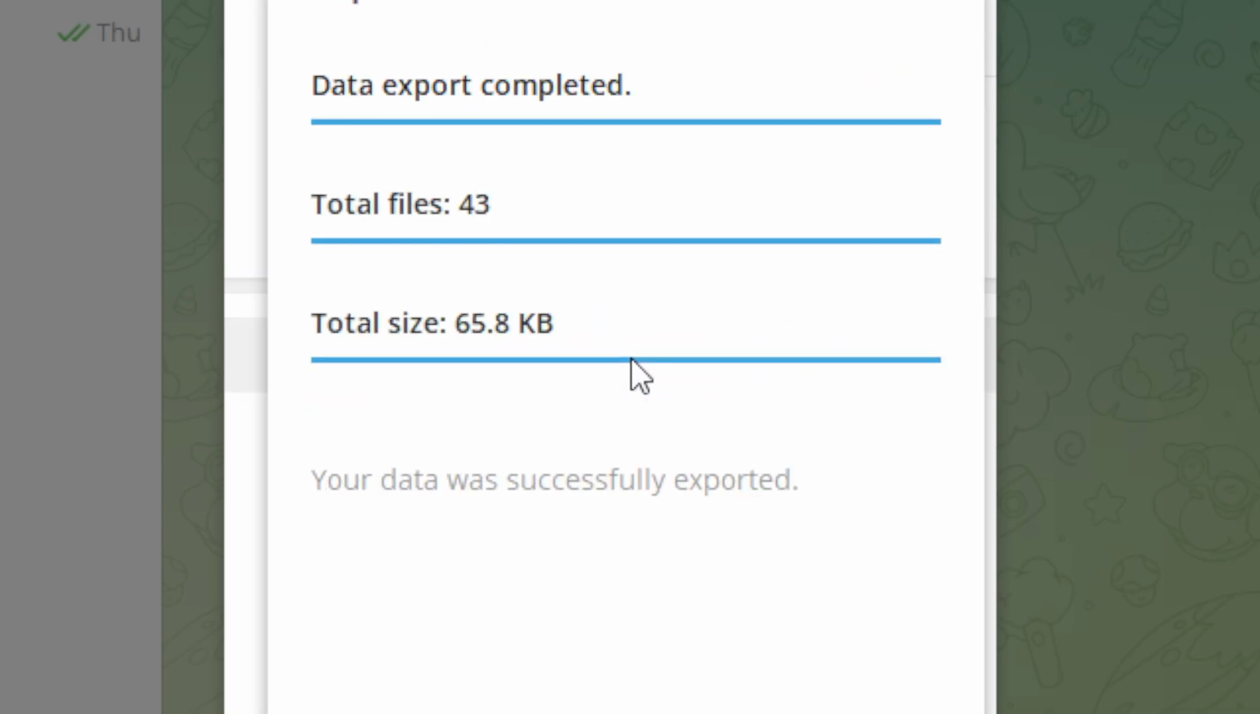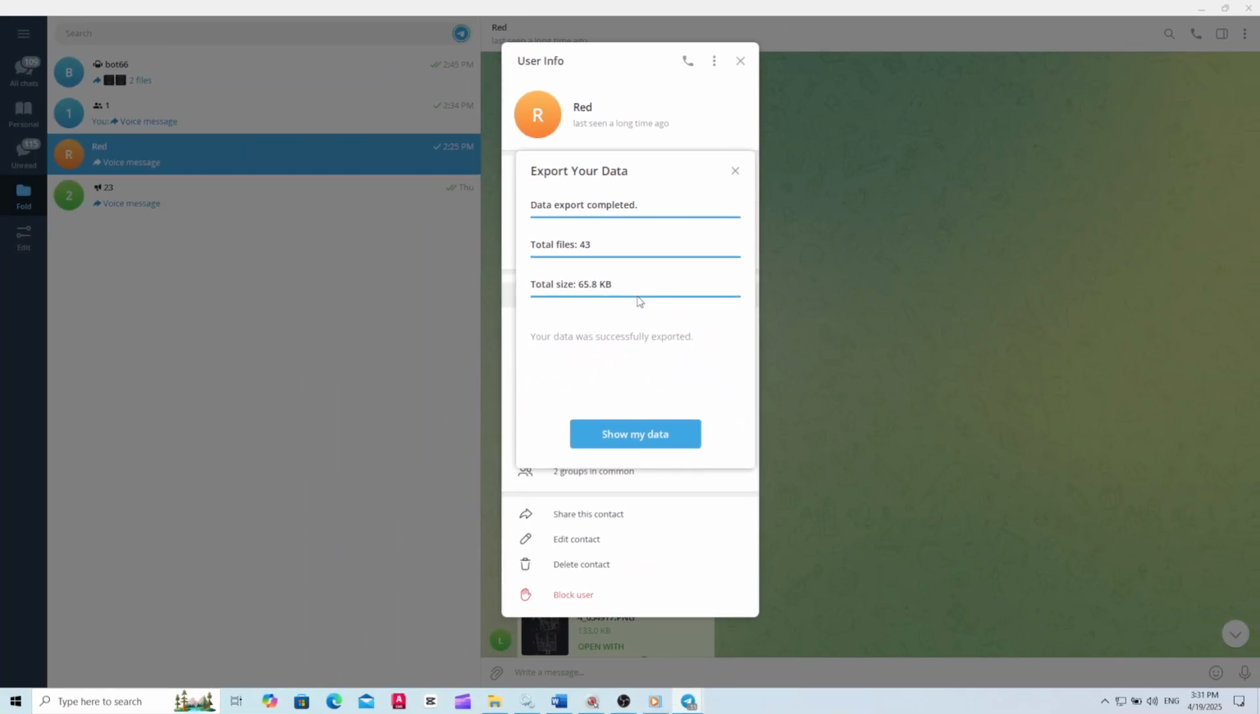Telegram will begin preparing your export. Depending on the size of the chat and the number of video messages, this process might take a few moments. When it's done, you'll find a folder on your computer containing all the exported video messages, ready for you to view or back up. That's all it takes. With just a few clicks, you can save all your important video messages from any Telegram chat on your PC.